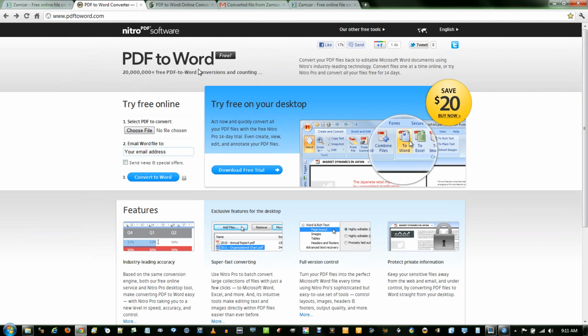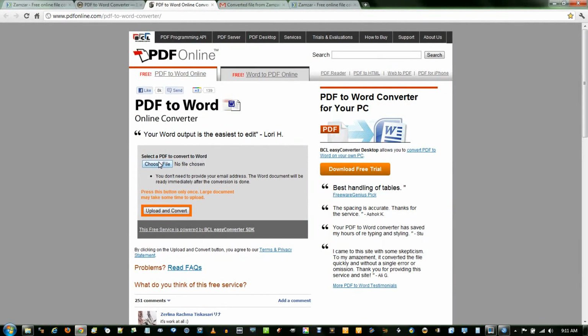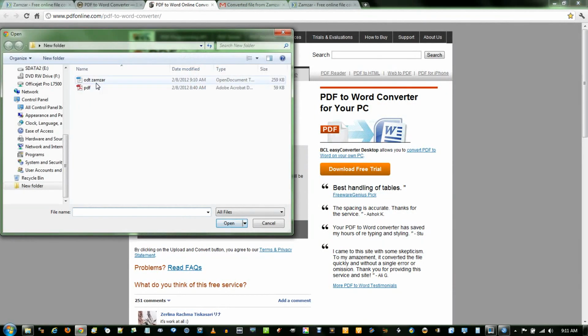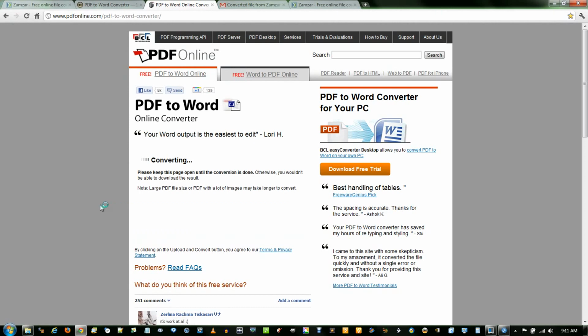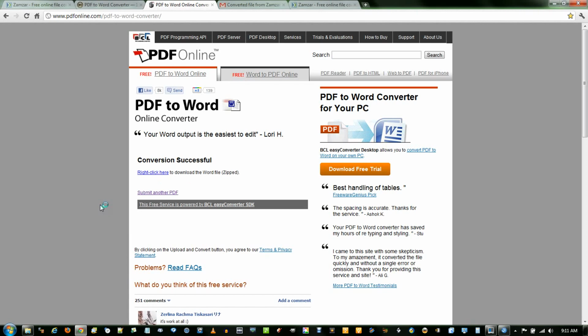And here's another site that does the exact same thing. You just choose your file and your email address, and it will send you a link. Now this last one, you don't need an email address. Just select your file again and upload and convert. This one kind of takes a little while, but if you don't want to give out your email address, this is the way. My favorite of all these is definitely Zamzar, because you can use it for other different files as well.